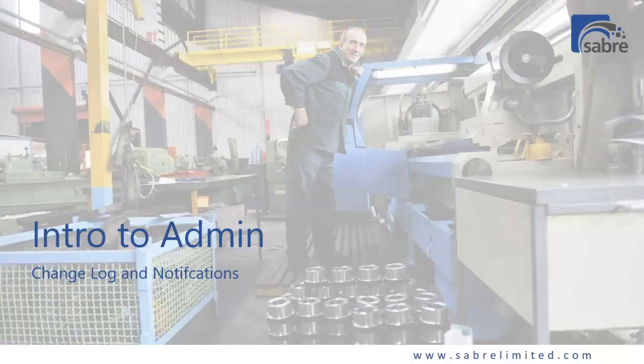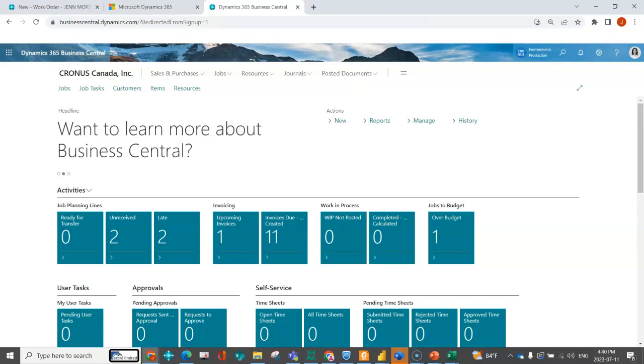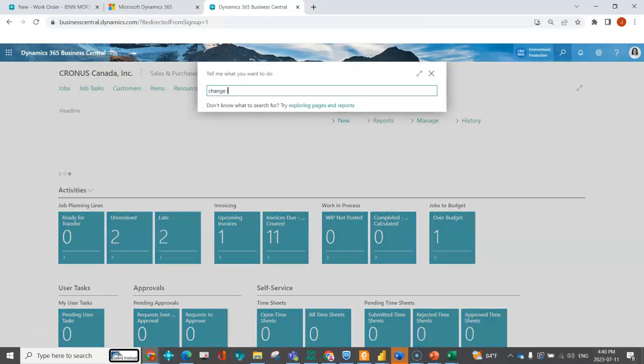Up next in my Intro to Admin series, we're going to go through the change log and monitoring field setup. This is really helpful when people are finding that data is changing in their system and they want to analyze and get to the root cause. So back in Kronos here, first thing I'm going to do is navigate to my change log.